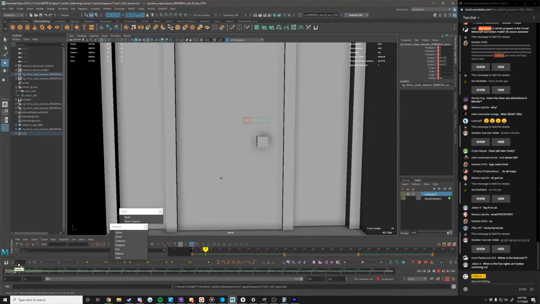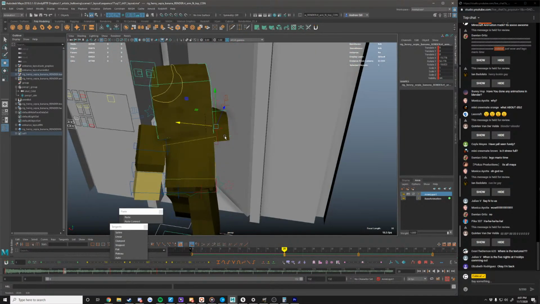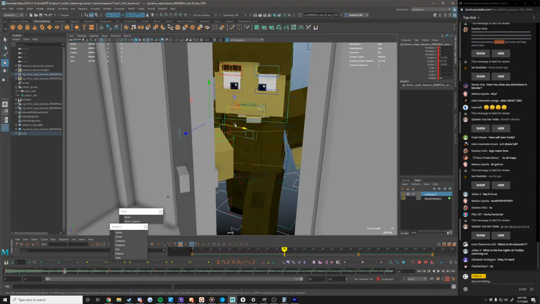I see. I think the issue is that I'm keeping this arm here the whole time, when in reality, it should probably just come in a little bit after, you know?